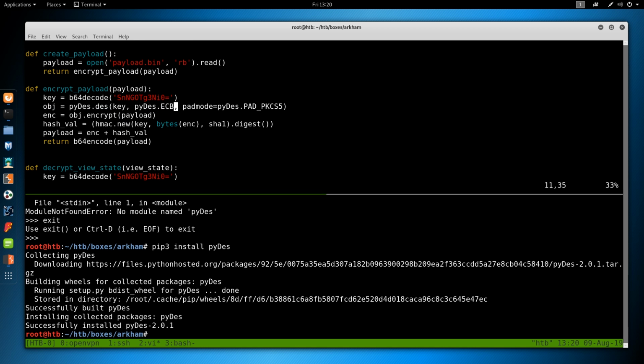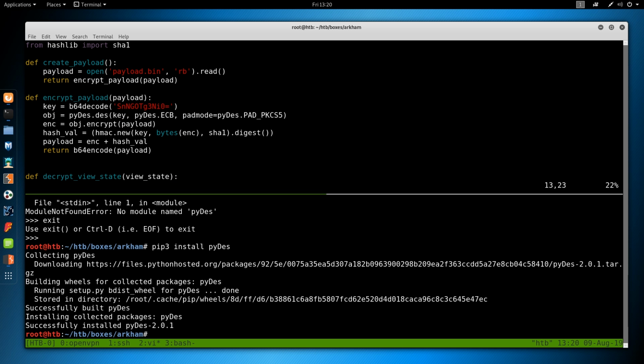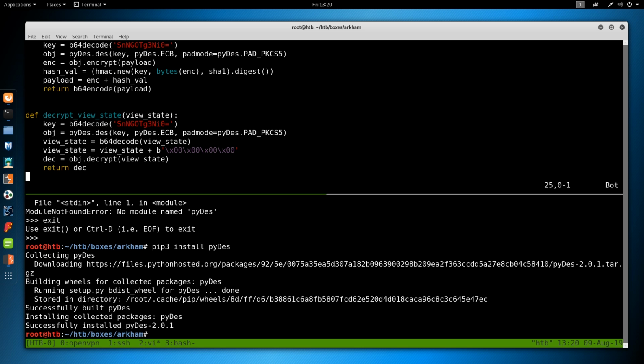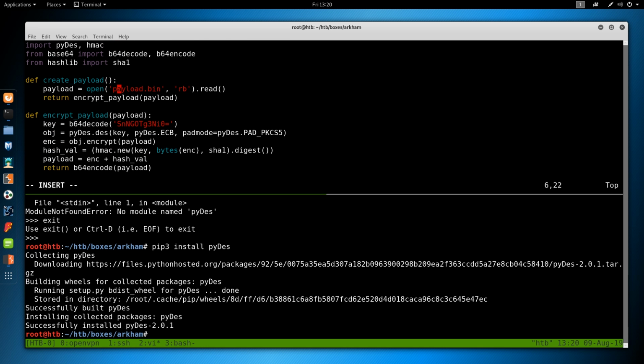So when we call create_payload, it's going to open payload.bin and read it, and it's going to pass that to encrypt_payload, which is going to do this magic. And that should be it. So let's try print create_payload. I think I put an underscore. I did.